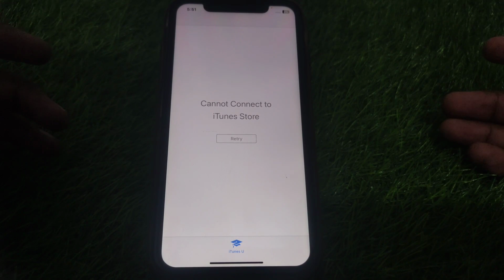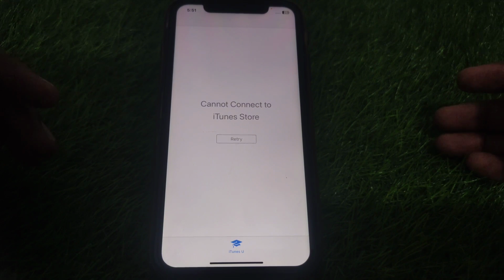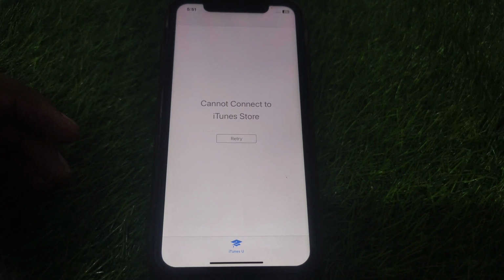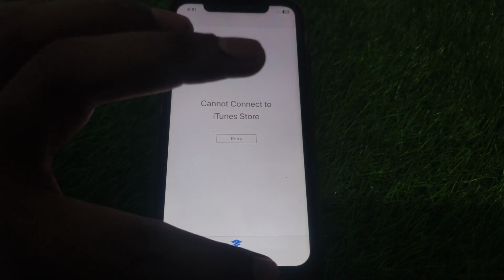Today we are going to discuss how to fix the "Cannot connect to iTunes Store, retry" error. For example, if you try to open the iTunes Store app on your iPhone with iOS 26 and you see this kind of error, then how can you fix that? For this, you simply have to watch this video completely. So without wasting any time, let's start the video.